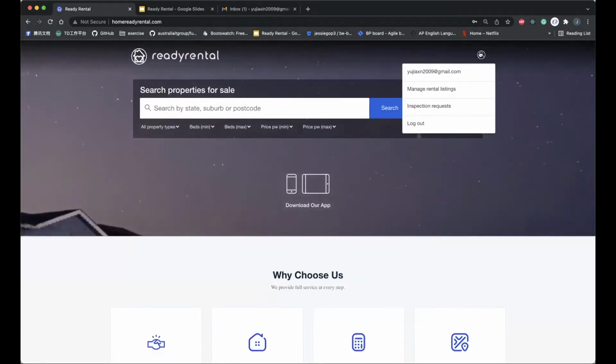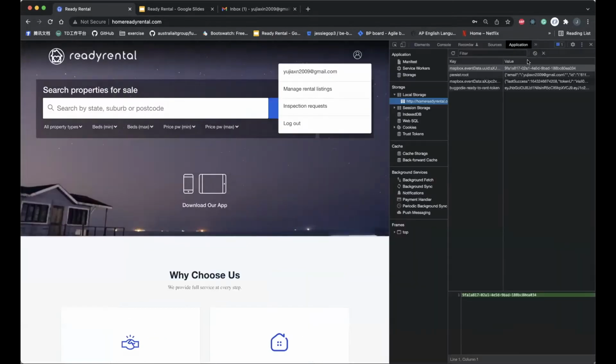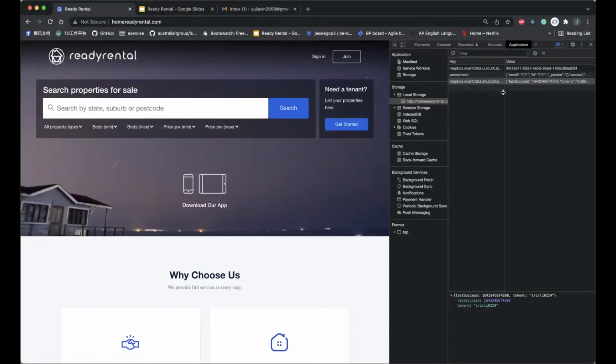And now we can open the console and see the local storage. Our token, your email address and the user ID are saved here. We use Redux to deal with the email and the ID because we need to display your email in the header of every page. Besides that, if you use logout, you can see your token, email and ID will be cleared here.